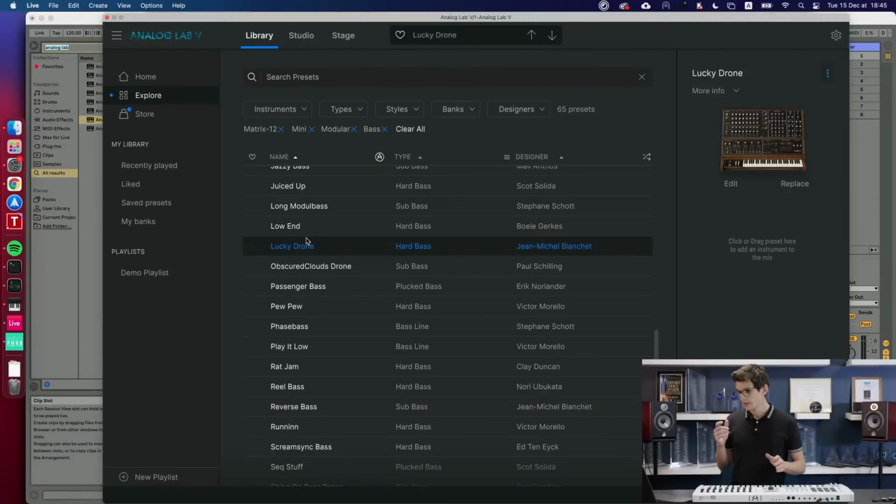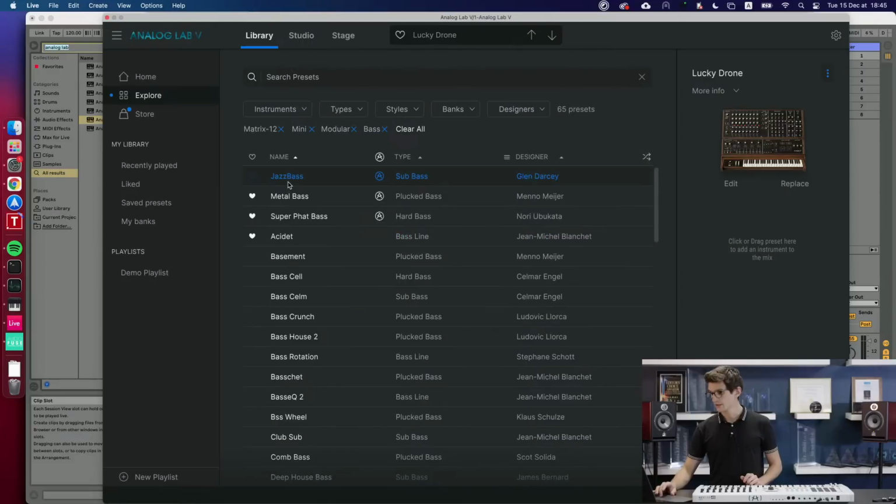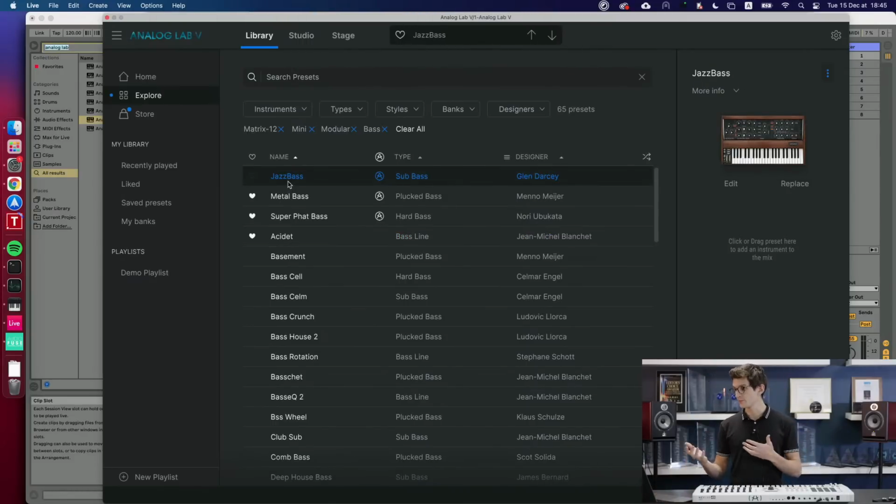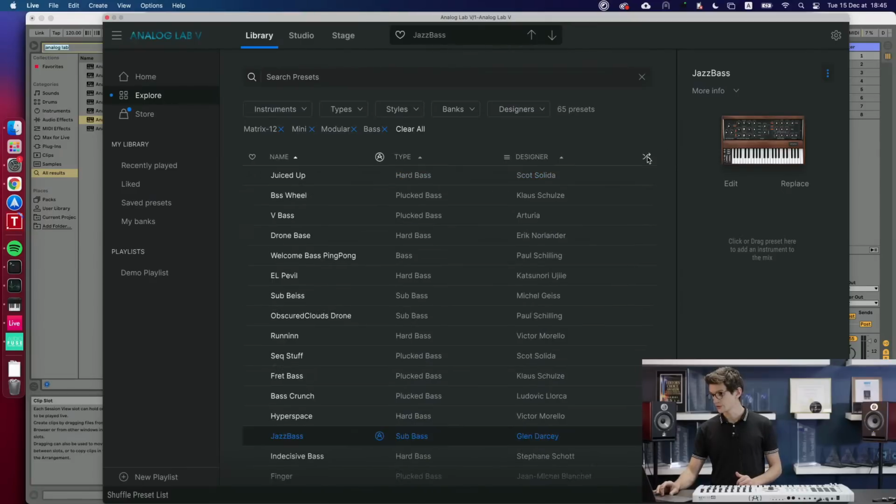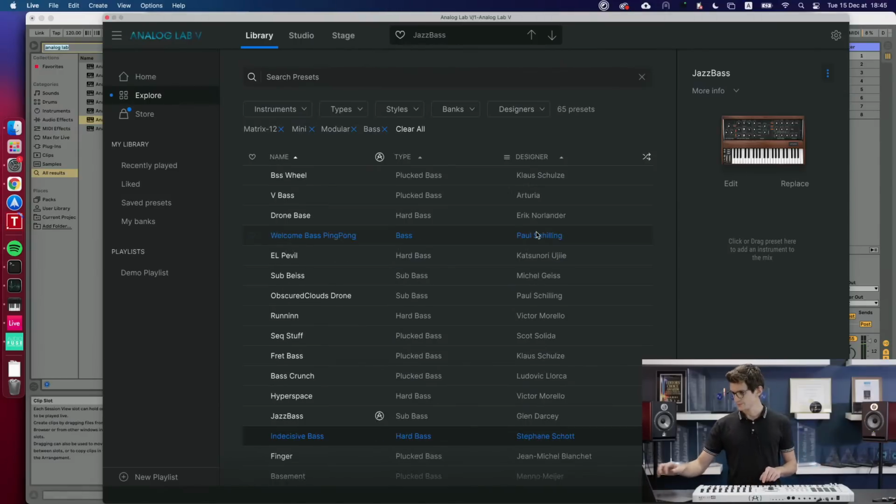and that's nice, but sometimes when I do this kind of search, I end up on the same first 10 presets of my list. When I come back to a search and I want to find bass sounds from the Mini, the Modular and the Matrix, I want to find new sounds every time. That's why in Analog Lab 4 we added the Shuffle button, which allows you, whenever you add filters, to have the list ordered in a random way, so that when you select the next preset, you have a different preset than you would have the last time. That's a very nice way to find new sounds, even though you always search in the same way.